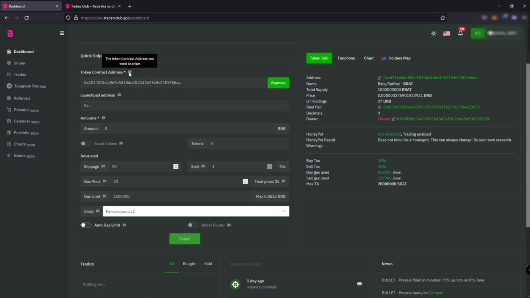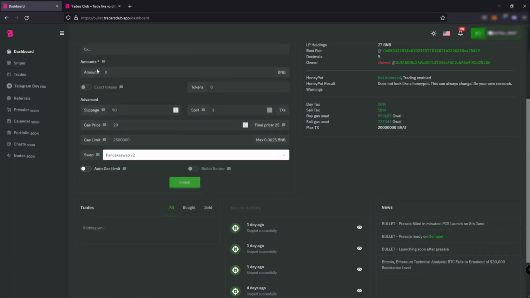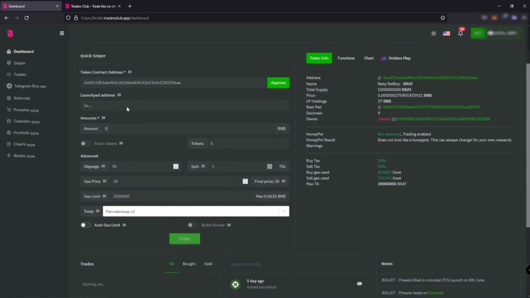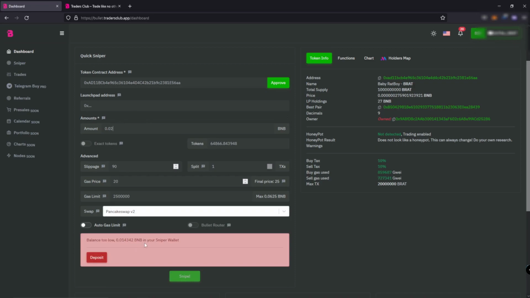If you hover over the question mark, it's going to give you a little rundown. The launchpad address could be PinkSale, DxSale, or any contract address to finalize the presale. You put in the launchpad address, and then here you put in the amount of BNB. I put in 0.01, and it shows the amount of tokens. But if I try to put in more, it'll say that your sniper wallet is too low.